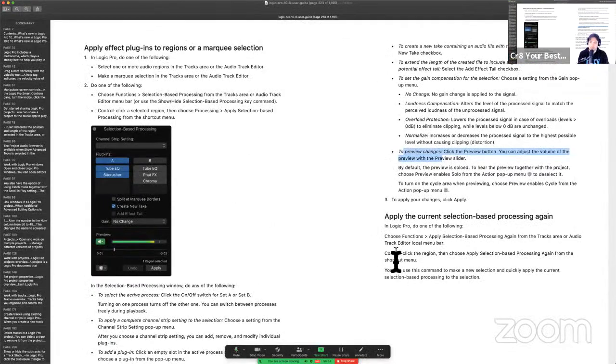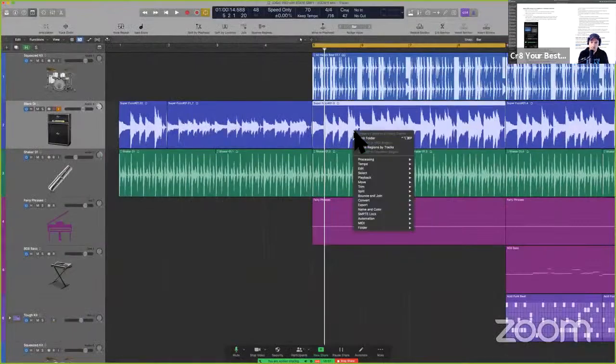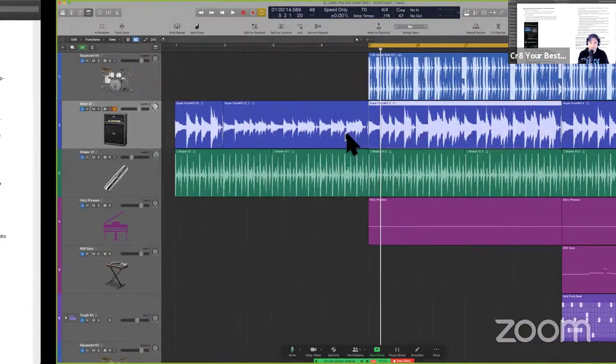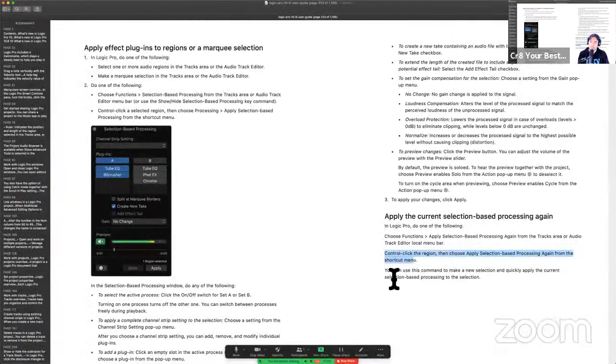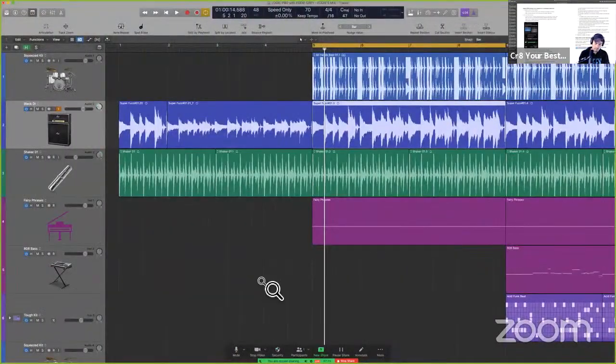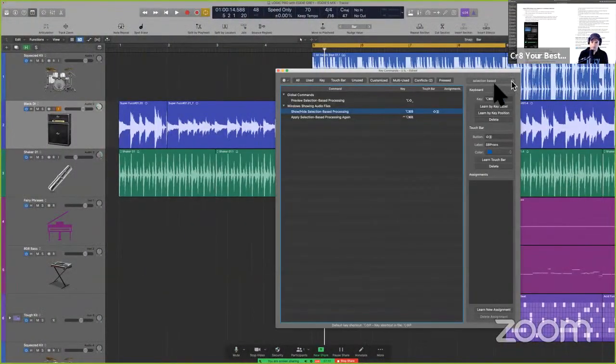It says here, if I control-click the region, you can also access this from the shortcut menu under processing. Apply it again, right? So it just depends how you want to utilize this. Apply the current selection. There's a key command for it as well. Here. Apply selection-based processing again. Awesome.